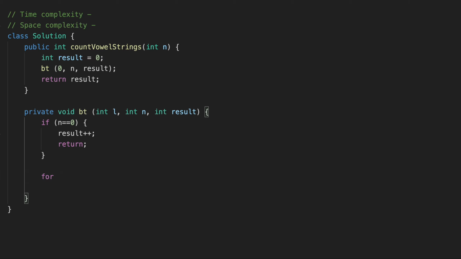Now let's implement our backtracking: int i is equal to L, i is less than 5, since we have only 5 vowels, so we are exploring 5 options, and i plus plus. We call our backtracking, passing i, n minus 1, and our result. Okay, all right, let's run it.